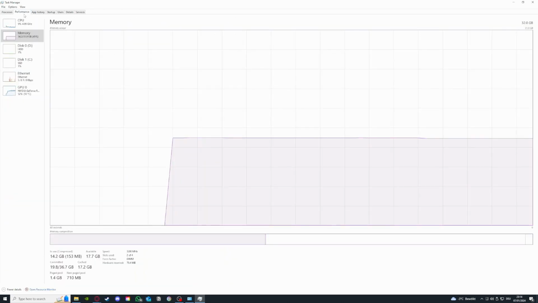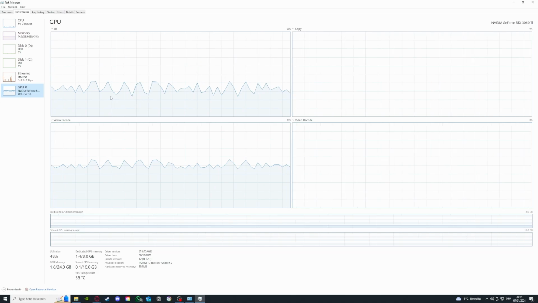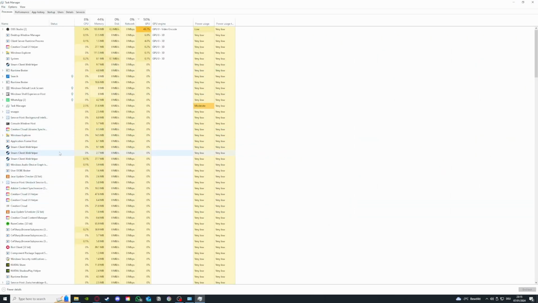Also, you can look up in performance if there are any big hits, or if your graph shows that there's an issue with your memory, CPU or GPU, you should think about upgrading your PC. But before that, you should of course look into processes and close all the irrelevant programs that you don't need at the moment.